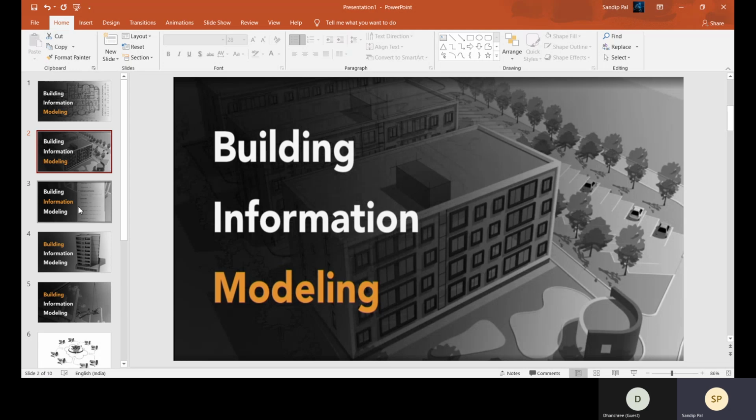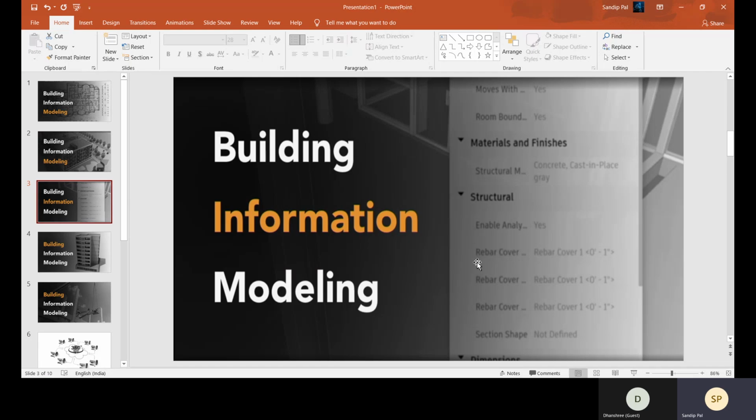And next is information. Not only do you create a model, but you also get all the information within the model and all the components of your construction. You can see the components of any structural members, architectural members, any plumbing members. You get all the information, and not only that, you also manage all the information.